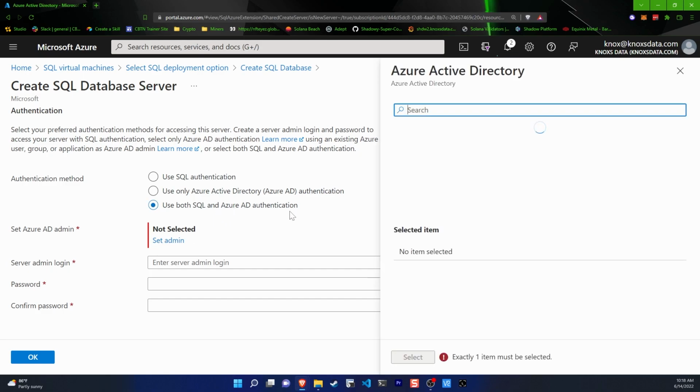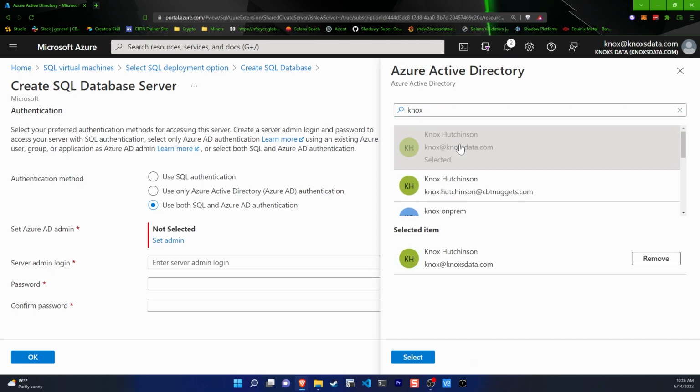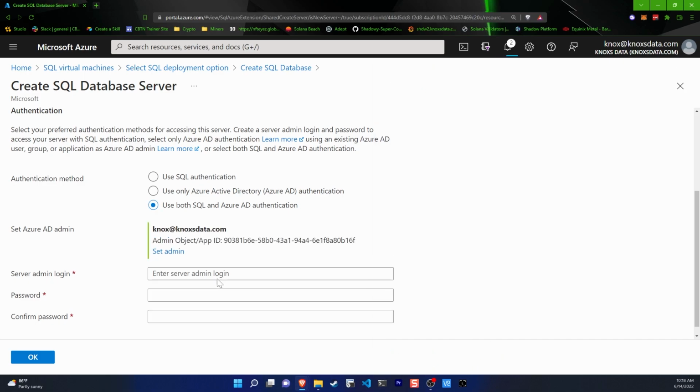I'm going to set my Azure AD admin to be myself. I'll search for myself, click on my name, and click select. Now I have an Azure admin located here.